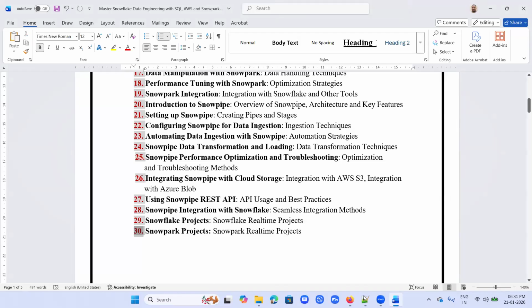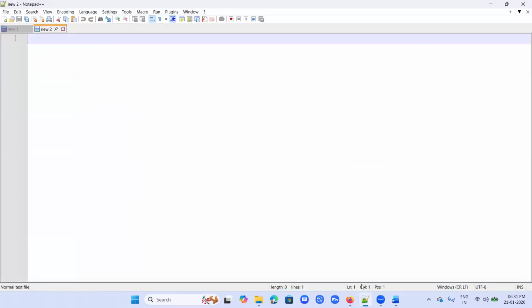So finally, this is what we are going to discuss in this meeting. First, we are going to create a Snowflake account, and we are going to select a backend cloud. You can select any cloud like AWS, Azure, or GCP.